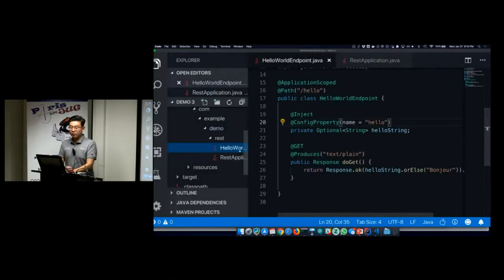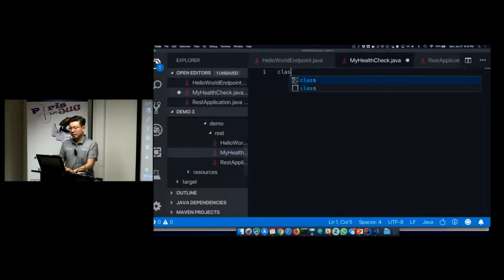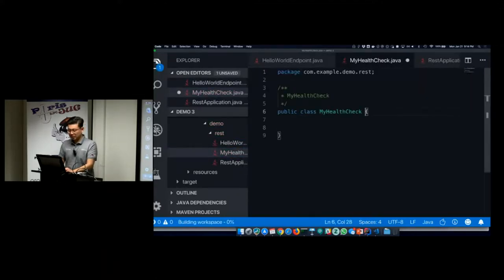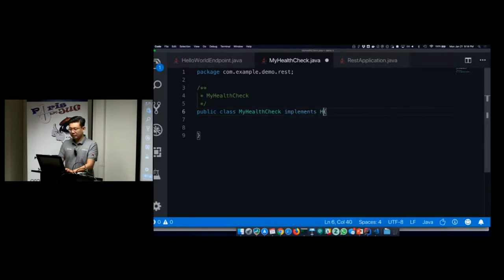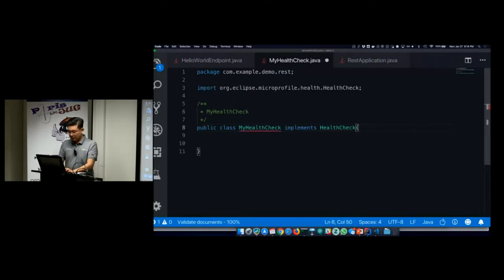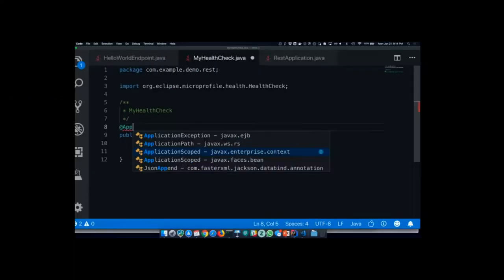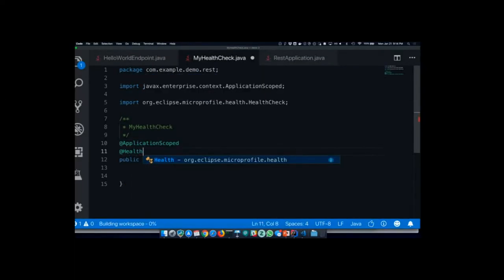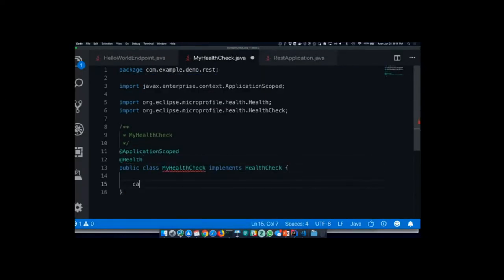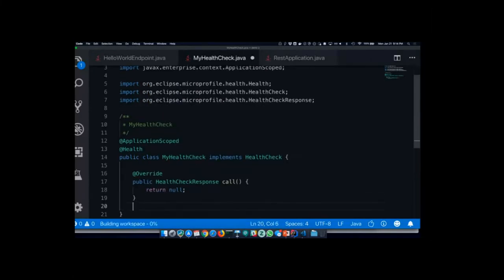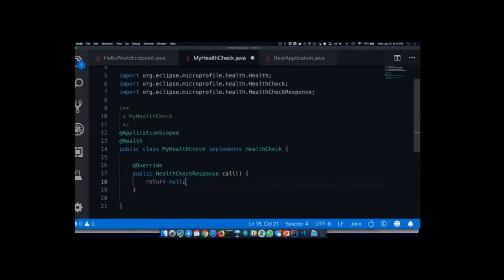If I wanted to implement the health check API, I just needed to create a new class. Let's say my health check, not Java class. It needs to implement health check, and I need to make it application scoped health. I'll call it. So what I'm going to do, I need to provide a response.